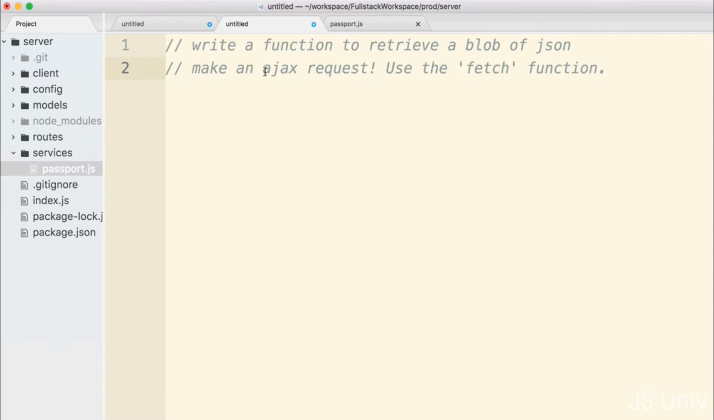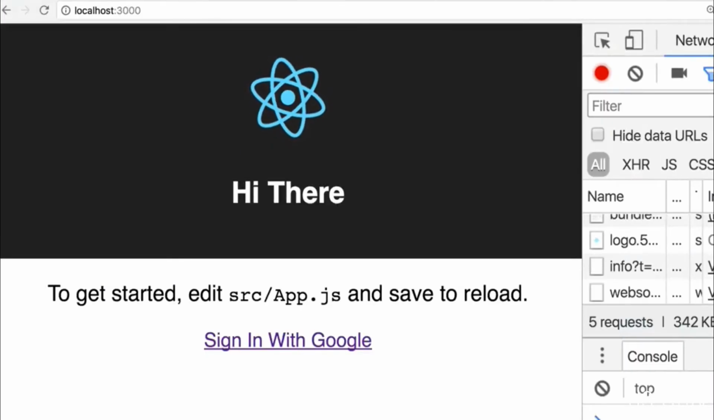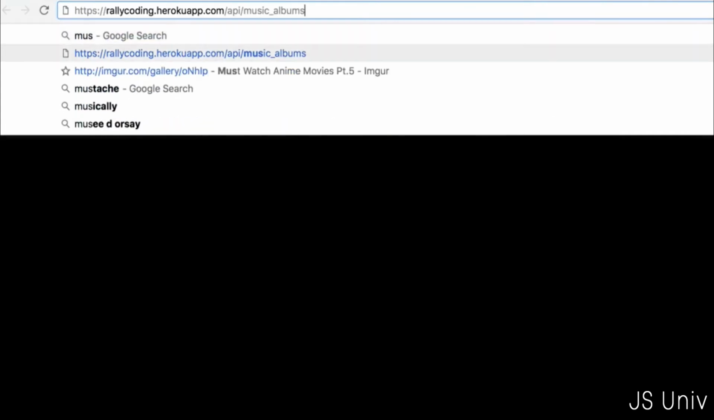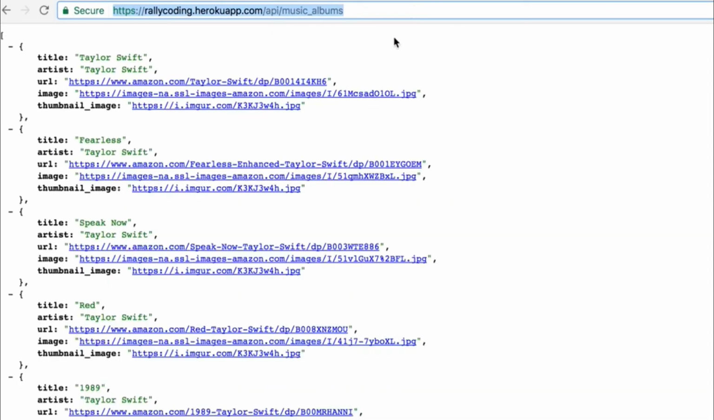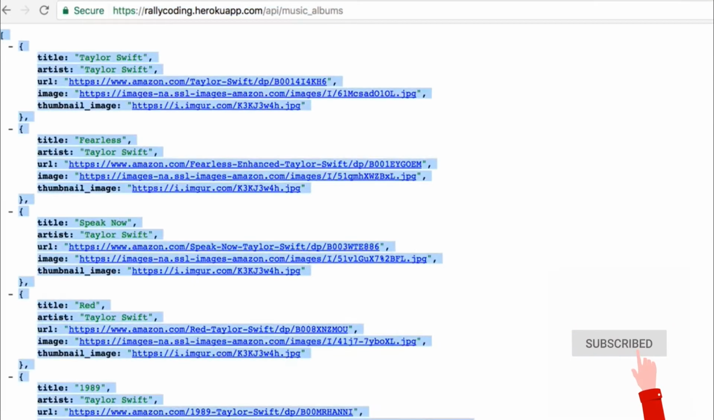So before we make an actual AJAX request, we have to have an actual URL to make the request to. So let's figure that part out first, and then we'll write this actual function. Inside my browser, I'm going to open up a new tab and navigate to rallycoding.herokuapp.com/API/music-albums. And I'll paste this inside my code editor so you can read it very easily in just a second. So as you can see, if we make a request to this route right here, we'll get back some arbitrary blob of JSON.